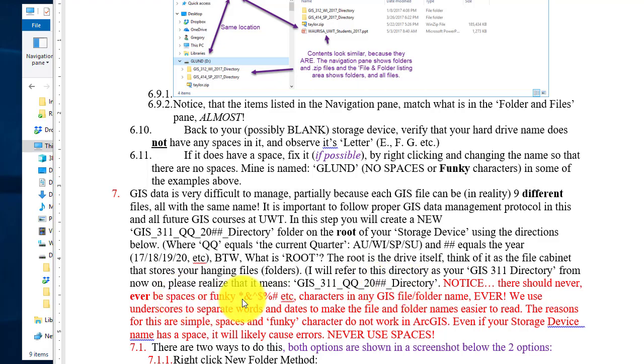There should never ever be spaces or funky characters in any GIS file or folder name ever. We use underscores to separate words and dates to make the file and folder names easier to read. The reasons for this are simple. Spaces and funky characters do not work in GIS. Even if your storage device name has a space, it will likely cause errors. Never use spaces.